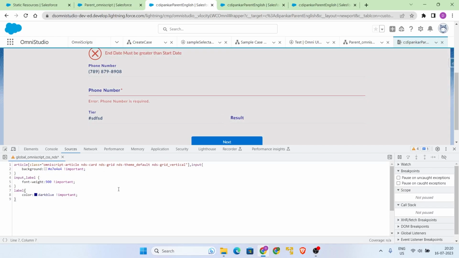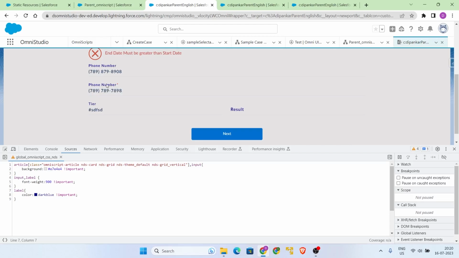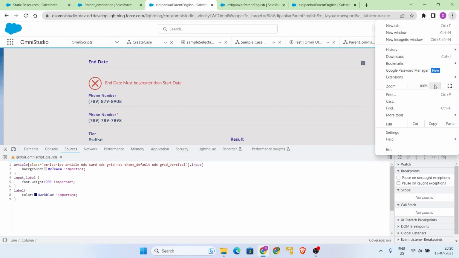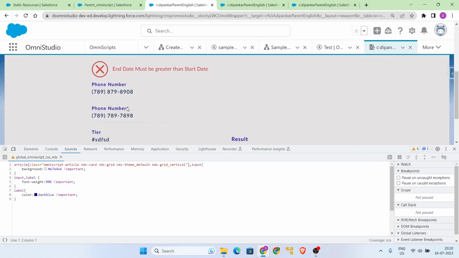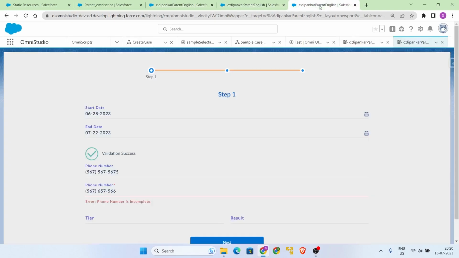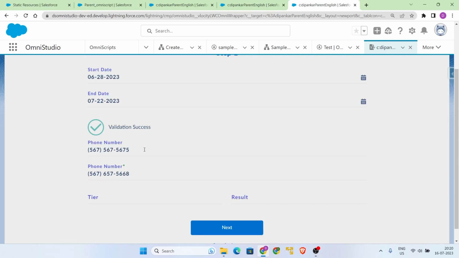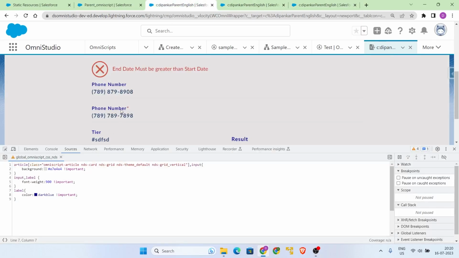I think this is done. Okay, now if you see, this is the phone number, right? There is no error, but let me show it to you. If you see, this is in red color, right? So how can we change this to green color? If you see here, as soon as I type something, it's changing to green color. So let's do that here as well.